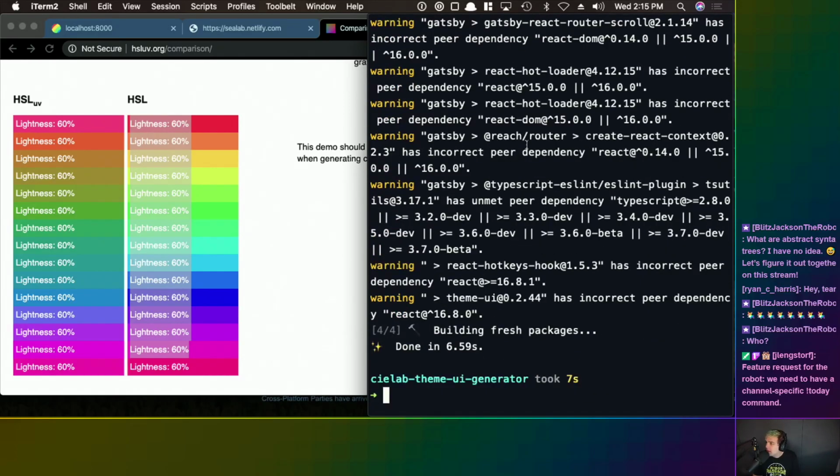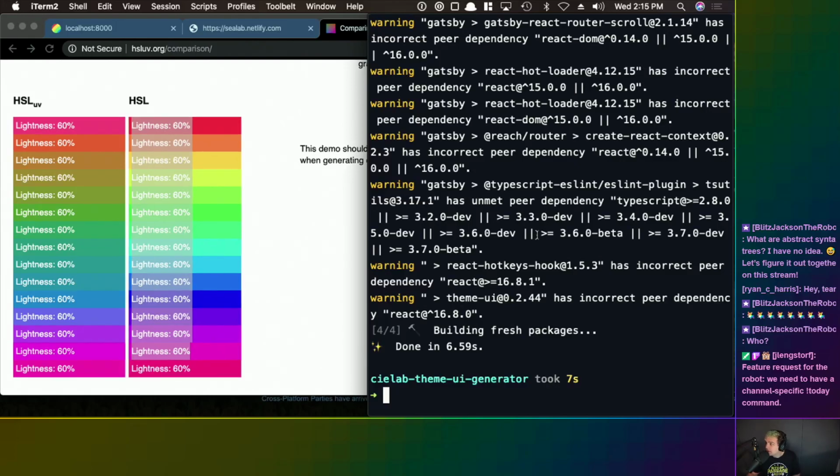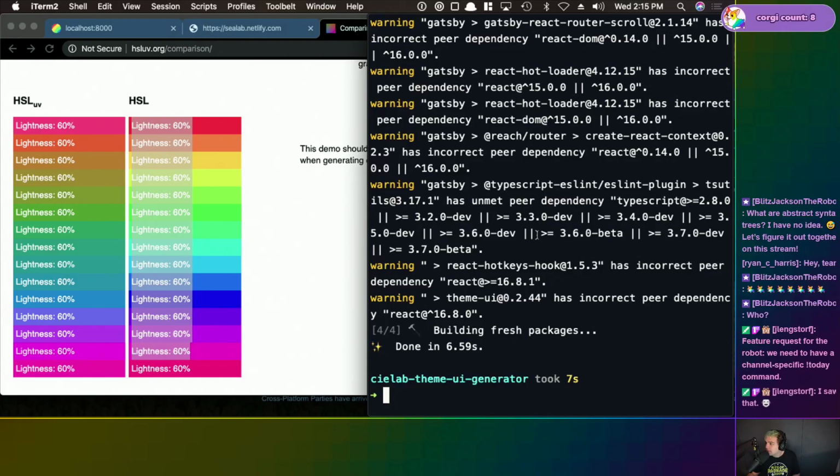Feature request for the robot. We need to have a channel-specific today command. Yes. Eco just ran today in this channel, and it kind of failed. Well, it didn't fail. It just showed the today from your AST stream.